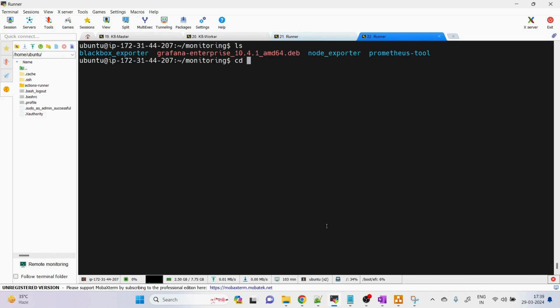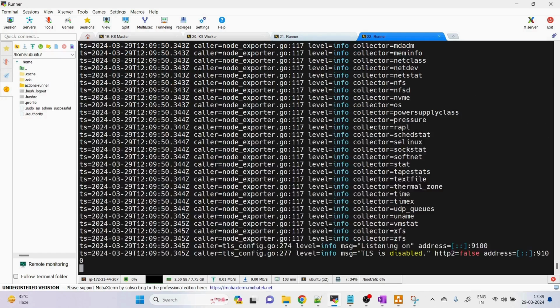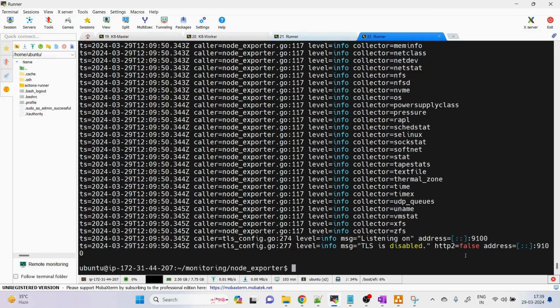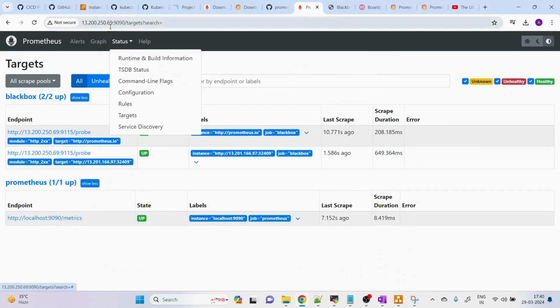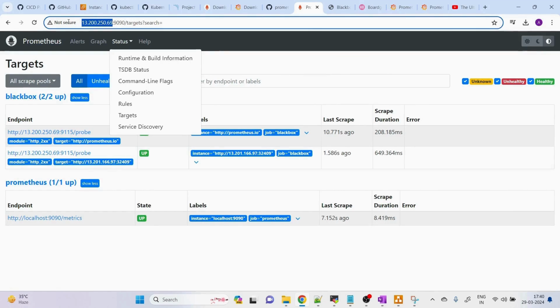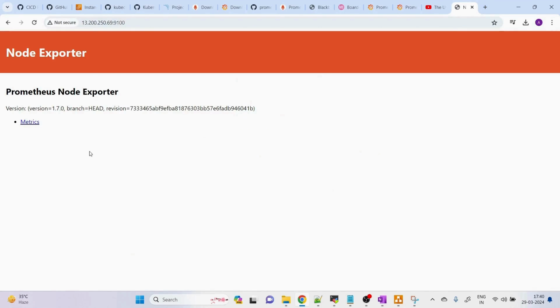Okay, so let us go inside node exporter. We have these files, right? So now I can execute the node exporter file, with slash and the file name and an ampersand sign to run it in background. So it is also running and default port is 9100. So let us access it. This is the runner IP address, right? Copy that. We can put it here. Default port 9100. Okay. So you can see node exporter is also up and running, right?